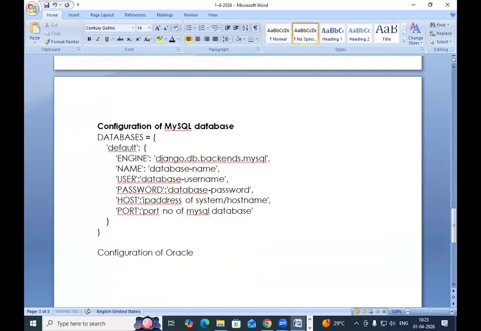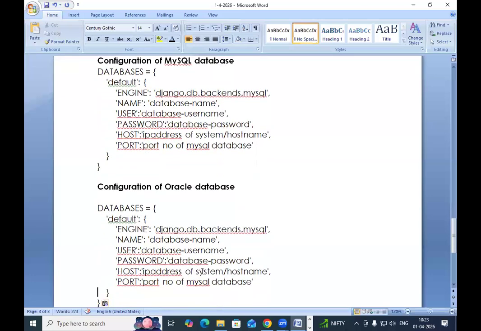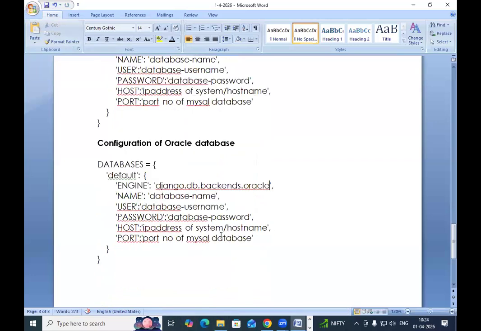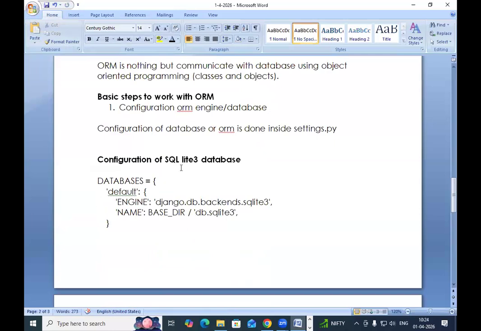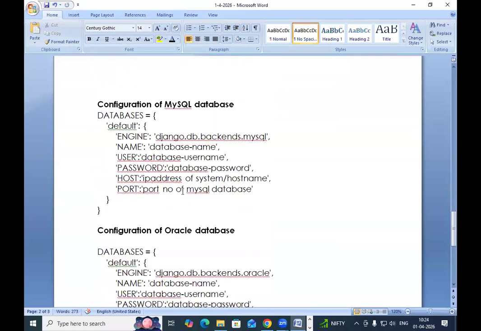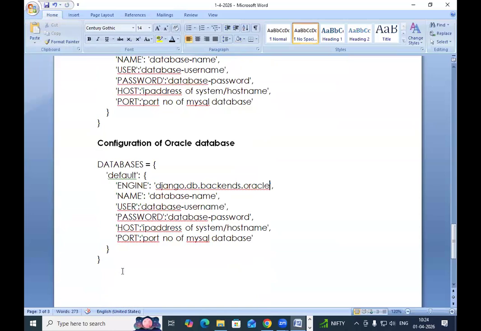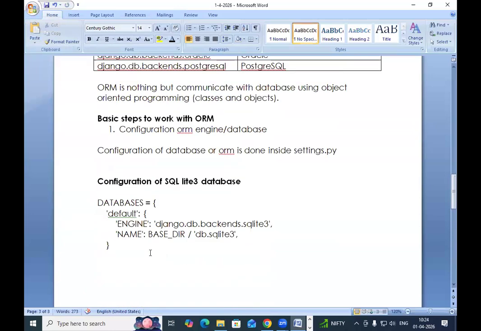which database? Oracle database. Everything will be the same, but which one is changed? Engine. What is the engine here? Oracle. Yes. So I've just given configuration of how many databases? 3 databases. Okay. So first you configure.